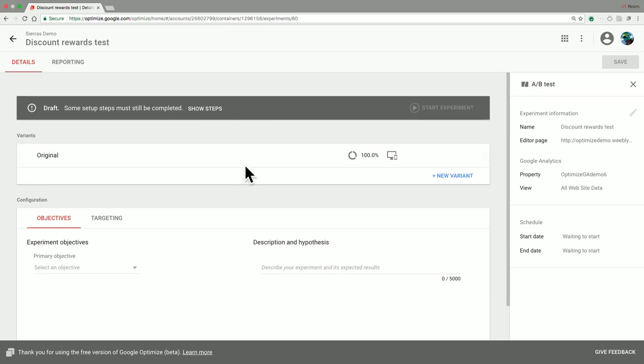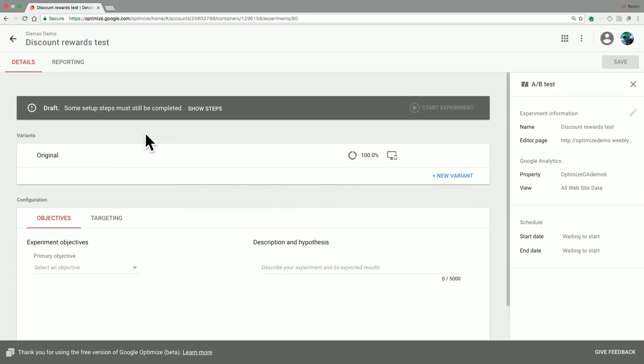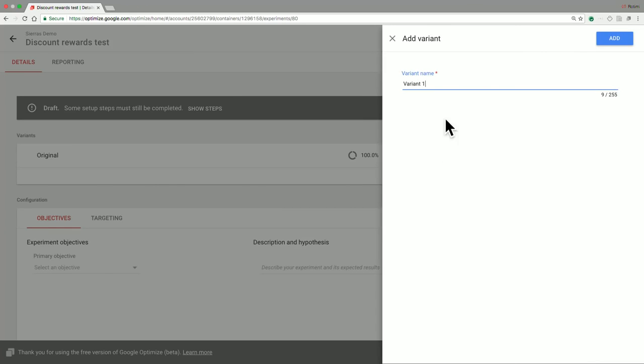Once that is completed, I get a few things in this experiment view. First of all, I have this Show Steps button that shows me the progress I have made towards completing my experiment setup. Secondly, the next step is to create variants. This is a very important part of the experiment creation process. The variants are basically the pieces that you want to modify and then evaluate their performance using Google Optimize. So we'll go ahead and create a new variant for our site. Let's call this variant the Discount Rewards variant.